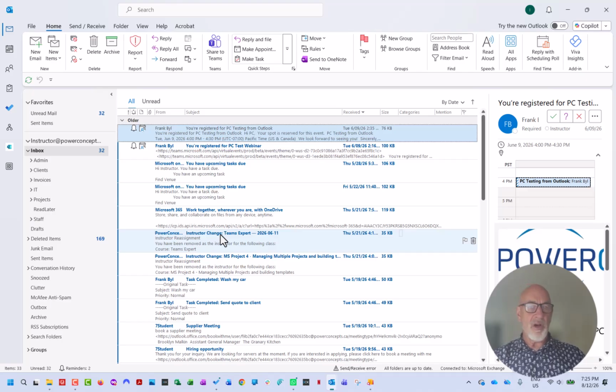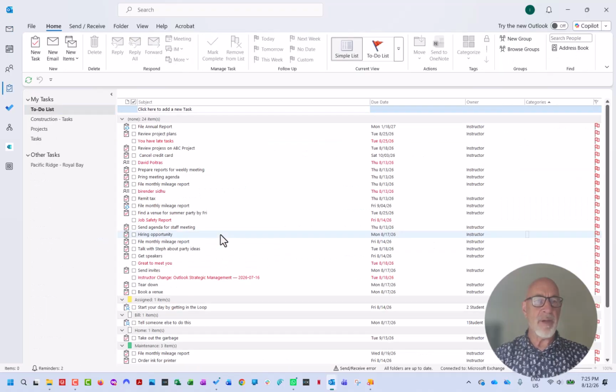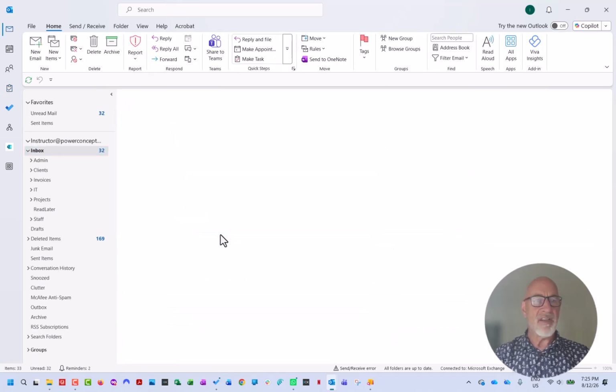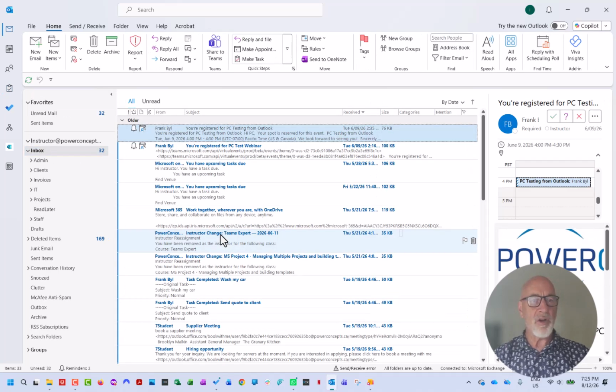And if you want to toggle back and forth between things, you can use the Alt button and hit the left arrow key, and it's like a back button. It takes me back to my task, and then if I hit the right arrow key, it takes me forward again to my inbox, so I can toggle back and forth.